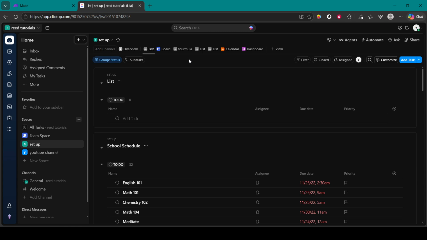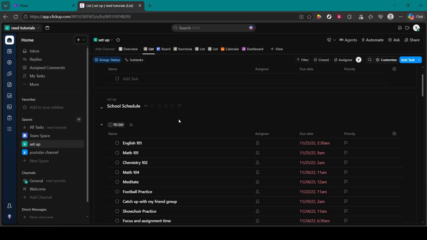Now open the task you're working on. In the task window, look for the area labeled Description. If you haven't added anything yet, you'll see an option to add a description. Click that, and this becomes your notes area. Type your notes just like you would in a document.